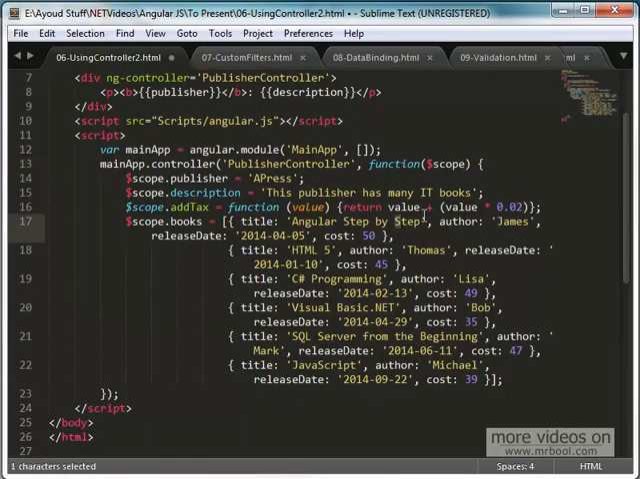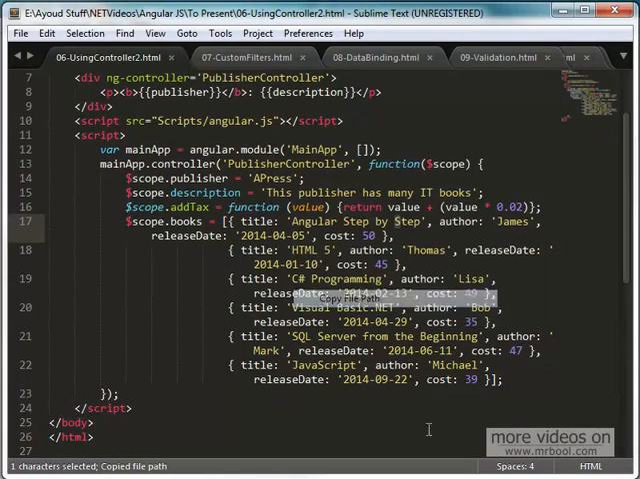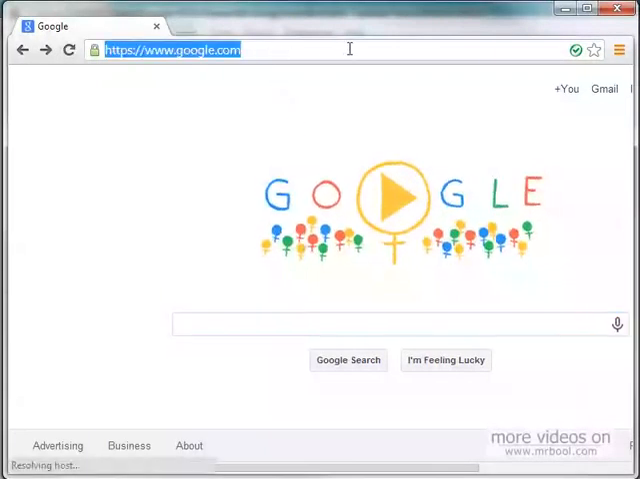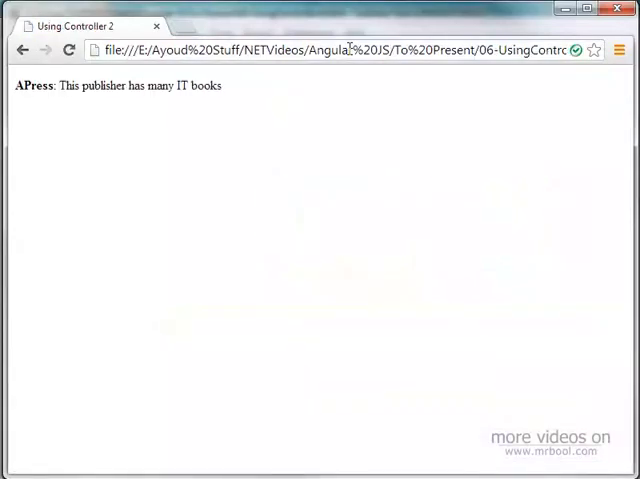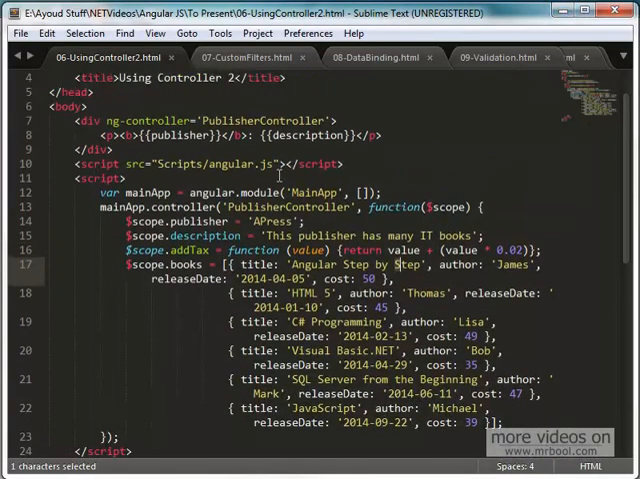That should be it. And then if I save, and now just copy that path, go back to the page, and then look at it. I have a press. This publisher has many IT books. As you can see, it bound to the actual publisher and to the description.